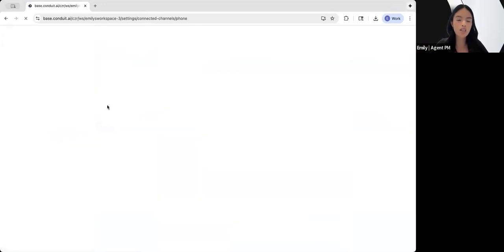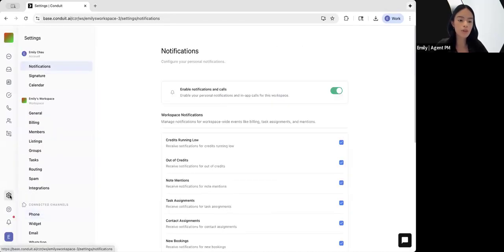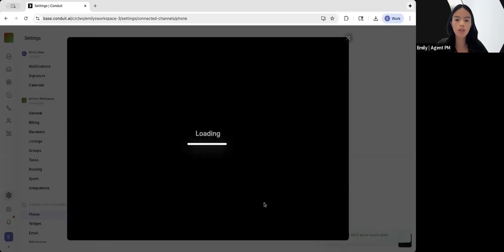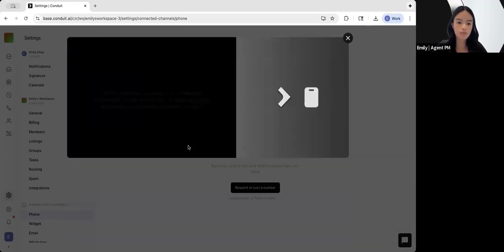The process for actually buying a phone number is, if this is your first time buying a phone number, you'll just go into settings, phone, and click request a number, and you'll fill out this form. Whenever you fill out this form, it's going to send a notification to my colleague, and they're going to provision this phone number for you. If it's international, just reach out to support because it's a different process, but it's pretty simple. You just have to fill out this form.